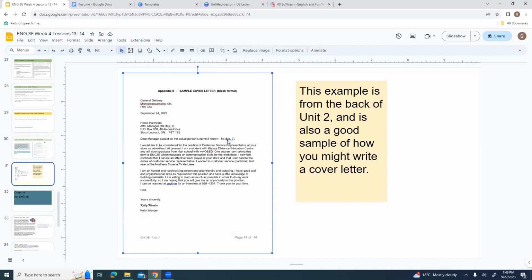Here's their sample. I would like to be considered for the position of customer service representative at your store as advertised. At present, I am a student with WASA Distance Education Center and will graduate soon with my OSSD. I would tell when. If you're going to graduate in January, make that clear. If you're about to graduate in June, make that clear. One course I'm taking this term is English 3, which focuses on communication skills for the workplace. I now feel confident that I can be an effective team player at your store and that I can handle the duties of customer service representative.